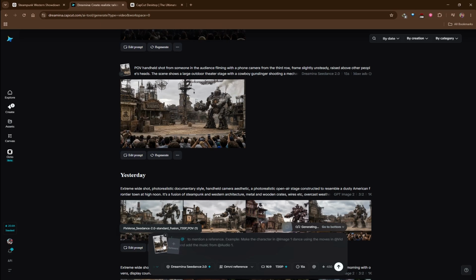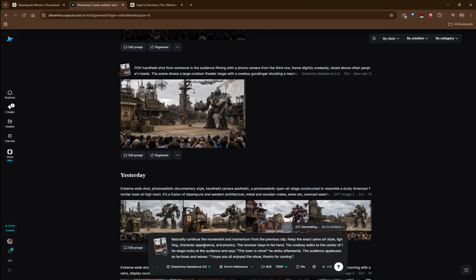And with Omni reference, the AI is so intelligent that it can analyze my entire video sequence. It remembers what the characters look like, it remembers the scenery and even any voices, and now I can basically create an extension. So it'll remember what happens right at the end of that video clip and basically extend from there. But to do that, when I type my prompt, I need to mention that it naturally continue the movement and momentum from the previous clip, keep the exact same art style, lighting, character appearance, and physics.